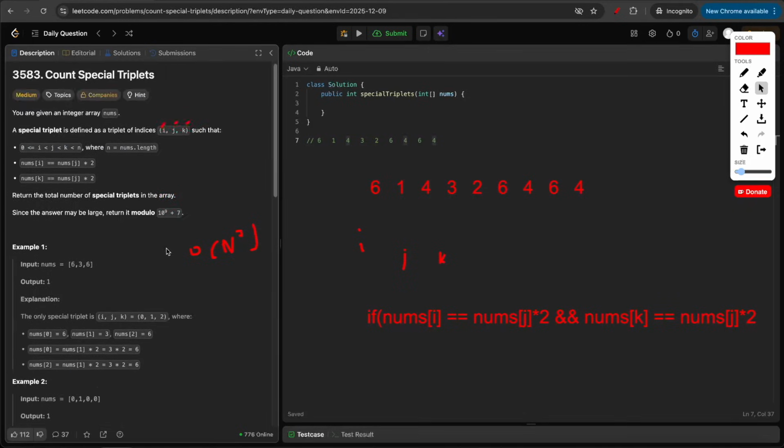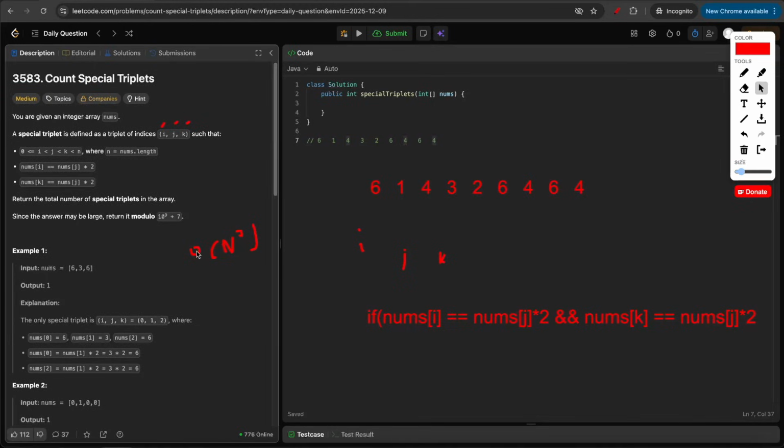So we now have an algorithm with complexity order of n cube. Now let's try to reduce it to n square. Even though n square will fail, let's see how we can reduce it to n square. And further, we will try to reduce it to order of n. This is the desired solution, which will pass based on the given test cases. So the brute force is n cube.